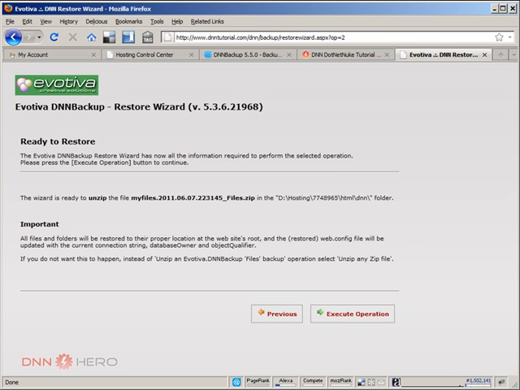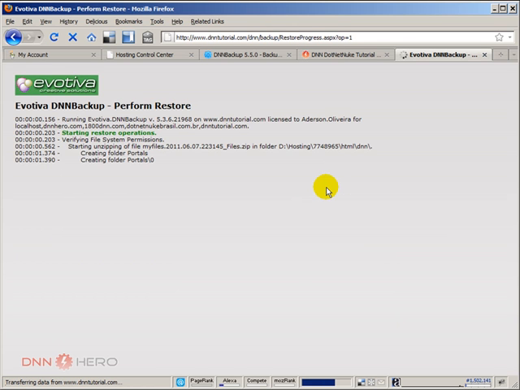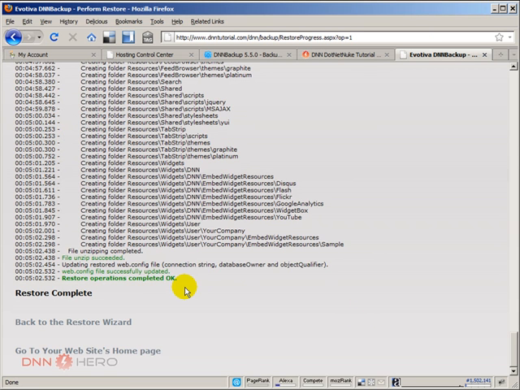And now the restoration will start. Again, it will restore inside the DNN folder, which is where we're installing the site right now. So that's okay. Let's just click execute operation, and let's wait a little bit for the restoration to go through. It's unzipping the backup, creating the folder structure, adding the files, and it will be doing that right now. Okay, so the restore went well, as you can see. It took about 5 minutes to restore all the site files, which is fine.